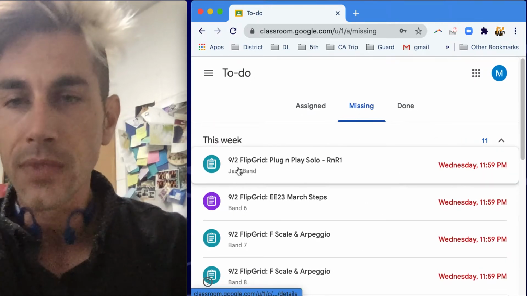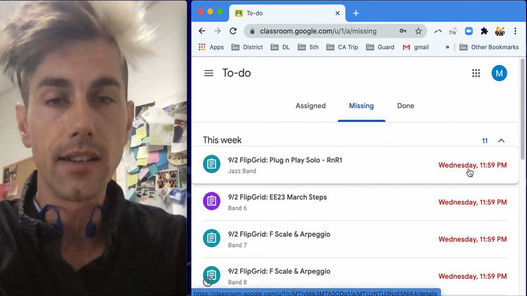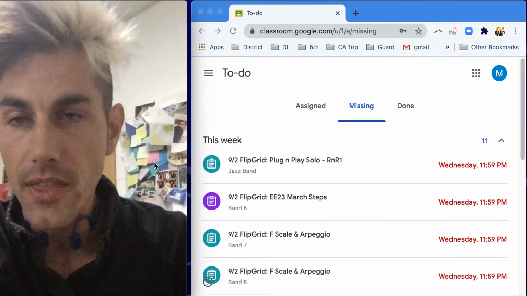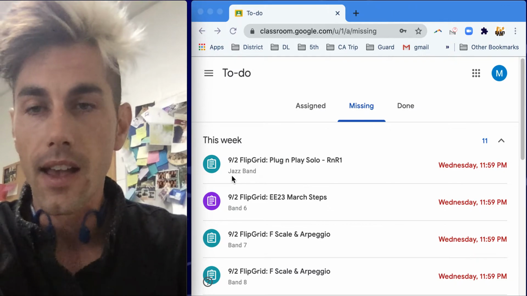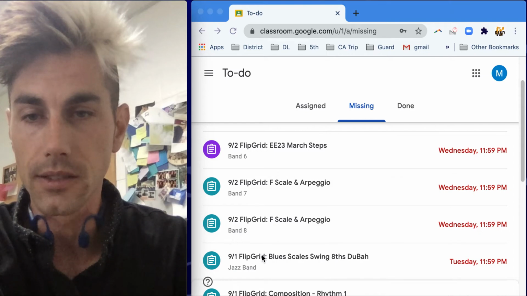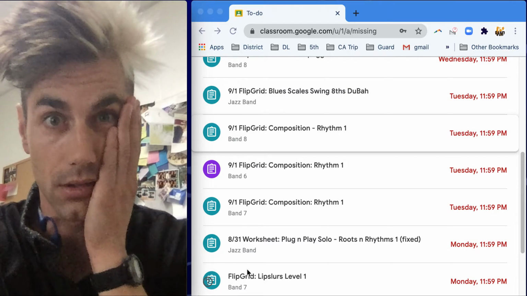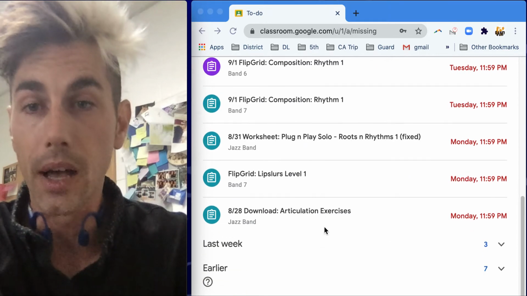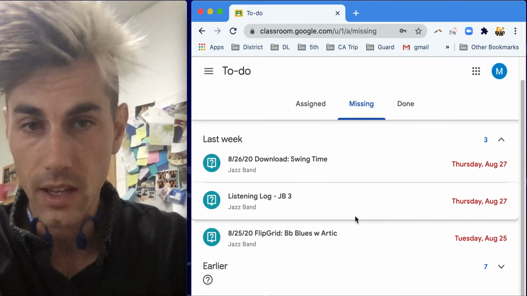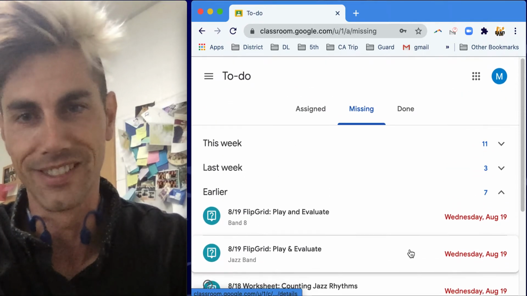And so you can see there's the name of the assignment. Red means it's missing or has not been done or turned in. It's when it was due, and then the class right here. So this shows up for all of my classes, right? The little gray thing in the bottom. So I can see I haven't done work for any of them. Oh, I've got a lot of catching up to do. And there's also stuff from last week, and then even earlier. Oh my gosh, so much work.